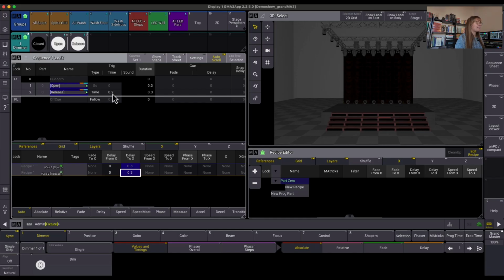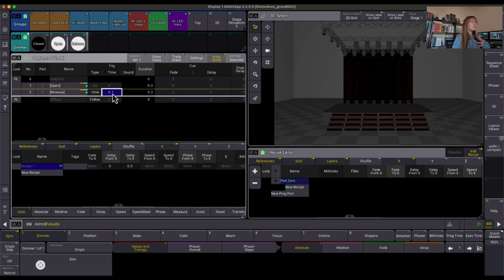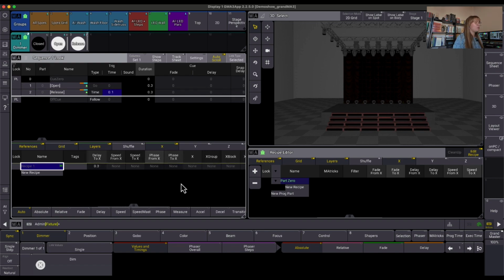Now I can set that to 0.3. And now it's a super quick wipe on. Maybe I want that width to be even smaller. I'm going to set this to 0.1. So you can see very quickly how, once we have the data in here in this recipe format, I can start to manipulate it so it does what my cues are doing.